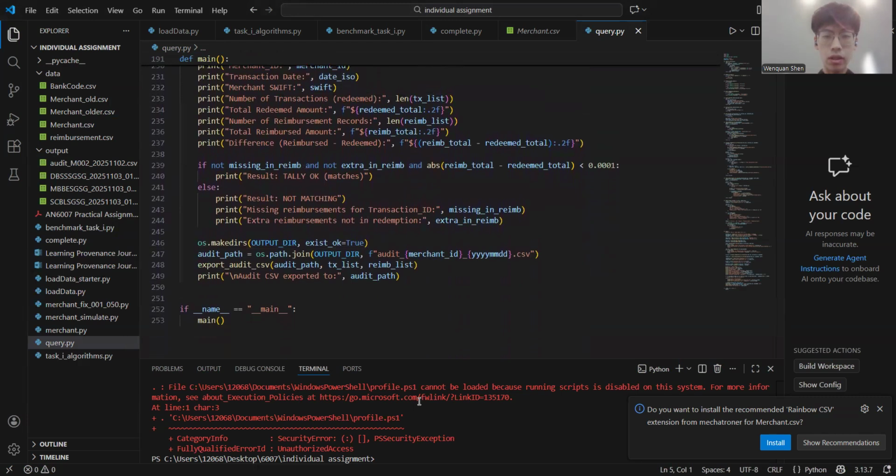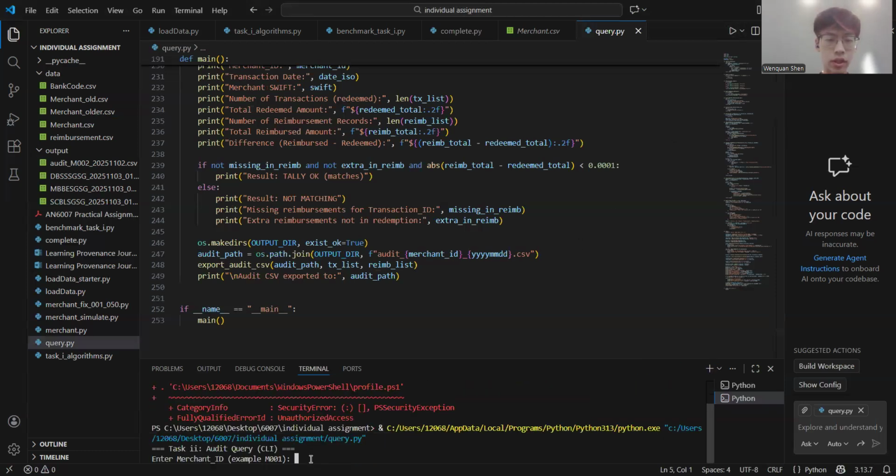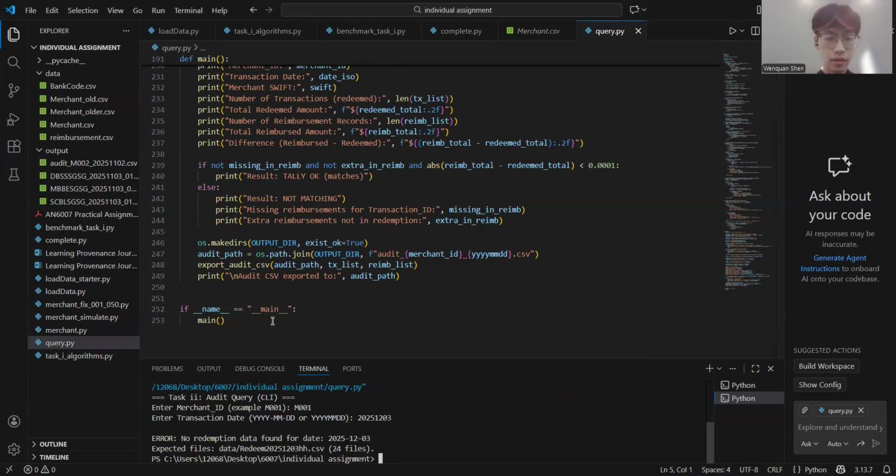The result is pretty good when I run it. It pops up a terminal and runs the code when I put in the 001 ID and the date, for example, 2022-12-03. Yeah, so it shows there's no error.